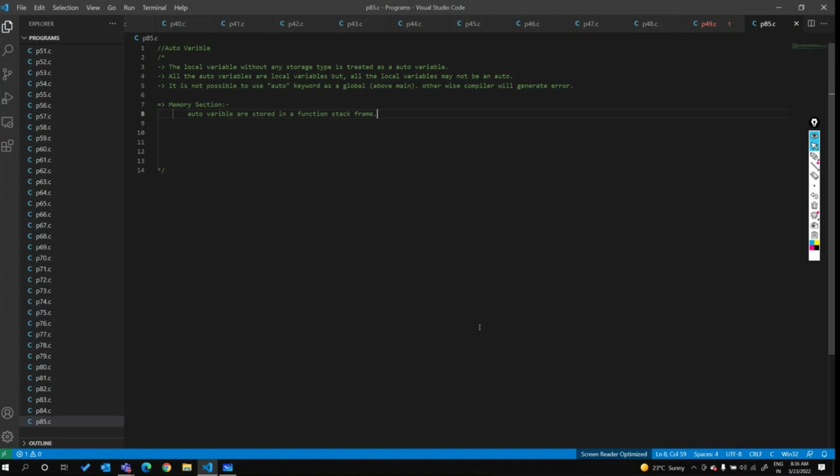So in the stack, what is stored? Function return address, auto variables, and all the formal arguments.